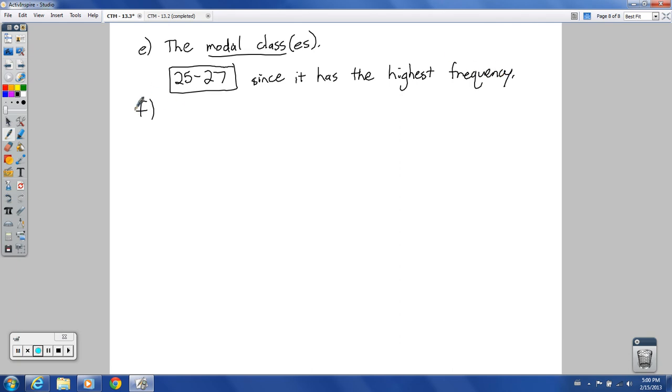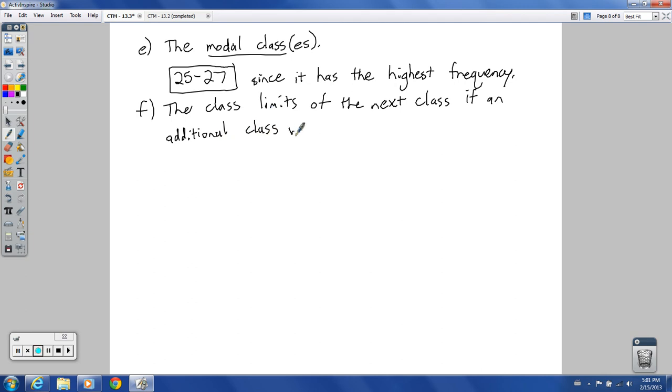And one more part, part F. The class limits of the next class if an additional class were to be added. So the class limits of the next class, if an additional class were to be added, should be pretty easy to think of.